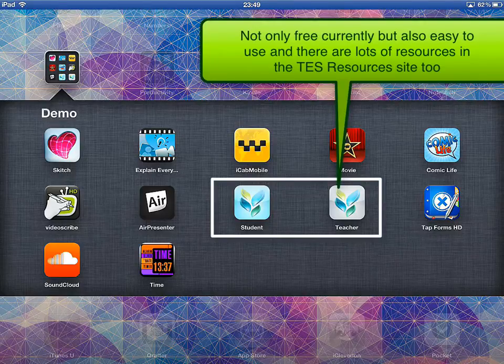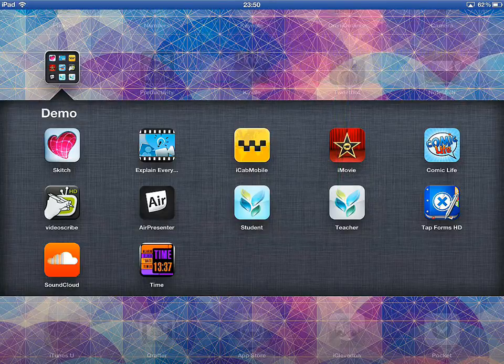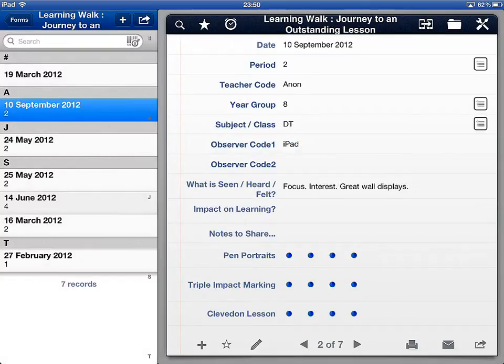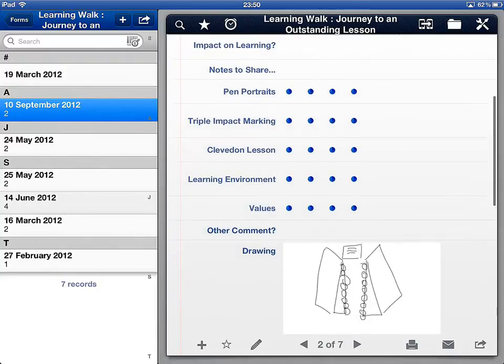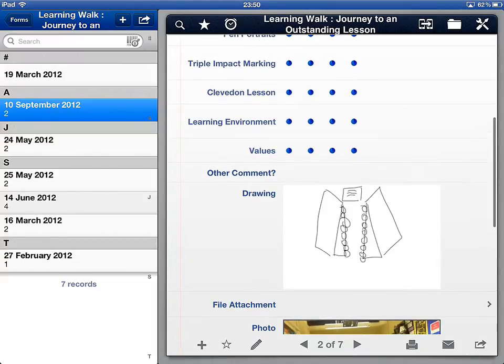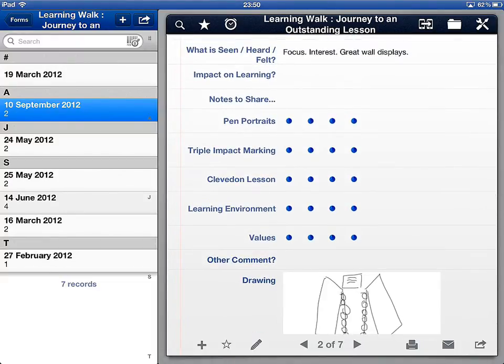The next one I'm going to show you though is Tapforms HD. Now Tapforms is, I find it really helpful. It is a database package, but I can use it in my lessons or on a learning walk, as you can see here. And as I move around the room, I can be recording information into fields. But what's particularly powerful, I think, is the fact that you can actually have a field where you can do drawings, you can take photographs from the lesson, and you can also record conversations that you have with people.